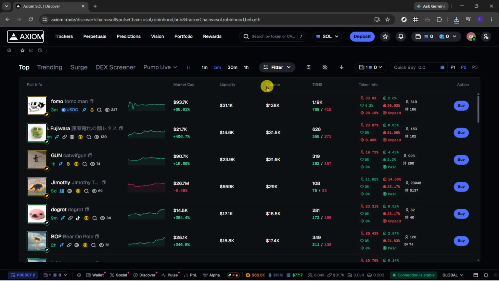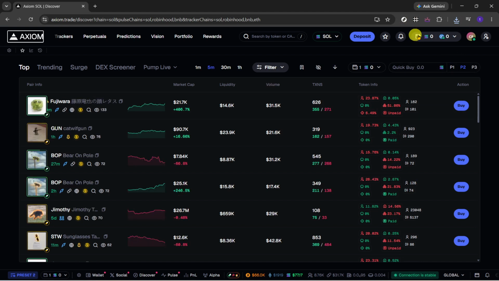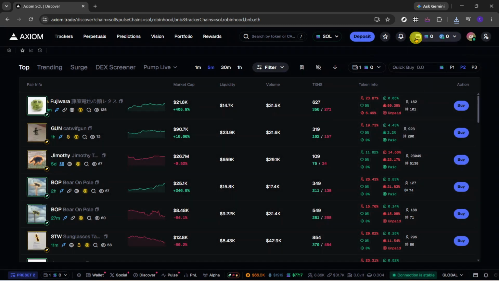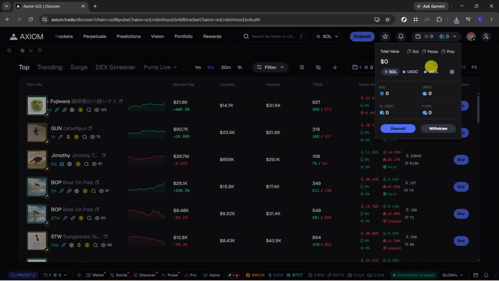Once you're on the Discover screen, look to the top right area of the page for the wallet icon. This is the main shortcut to access your funds and wallet-related actions. Depending on your screen size or device, the icon may appear slightly smaller or closer to the edge of the interface, so it helps to pause for a second and visually scan that top right corner carefully.